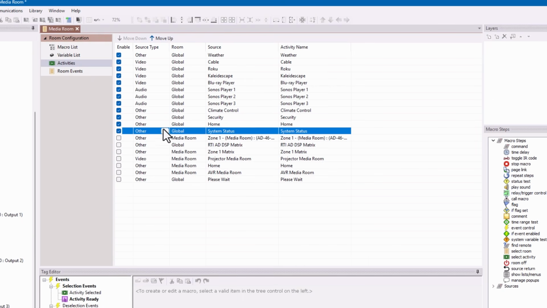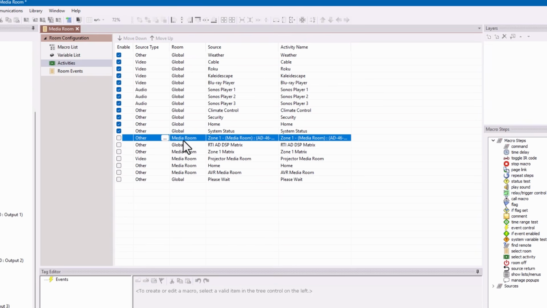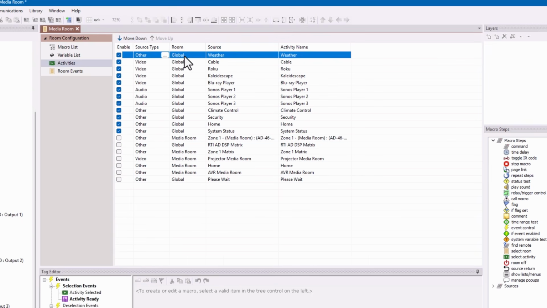So let's move on. Now, the next 2 columns, room and source, are informational only. They're going to tell you where that source was placed in our workspace. And there's 2 logical places. Since we're in the media room and we're programming media room activities, these sources were either placed in global or placed in the media room. Now, why would a source be placed in global? Well, that means it's automatically available in other rooms.